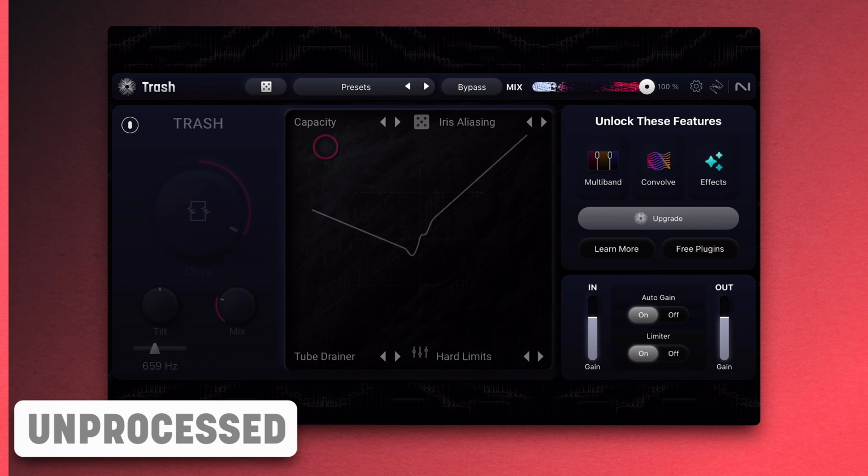Today I'm excited to share with you Trash Lite. Now, Trash is a fan favourite distortion tool, first introduced by iZotope in 2003. Two decades later, this incarnation combines the most popular features of the past with a fresh new look and a whole new take on the joy of breaking things.